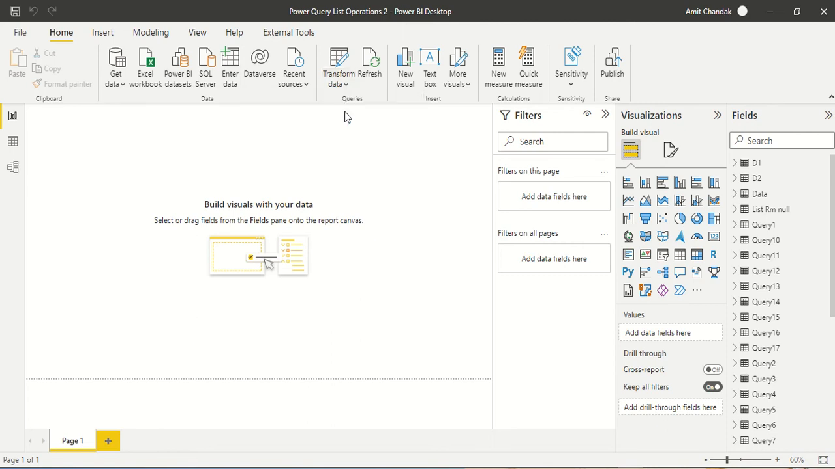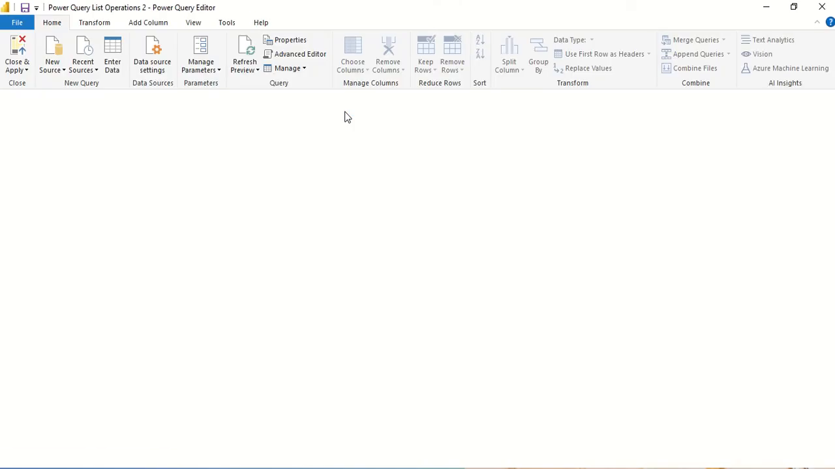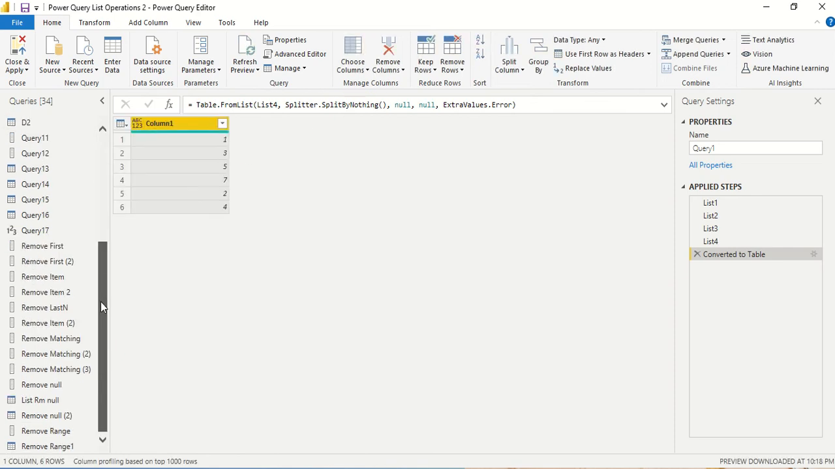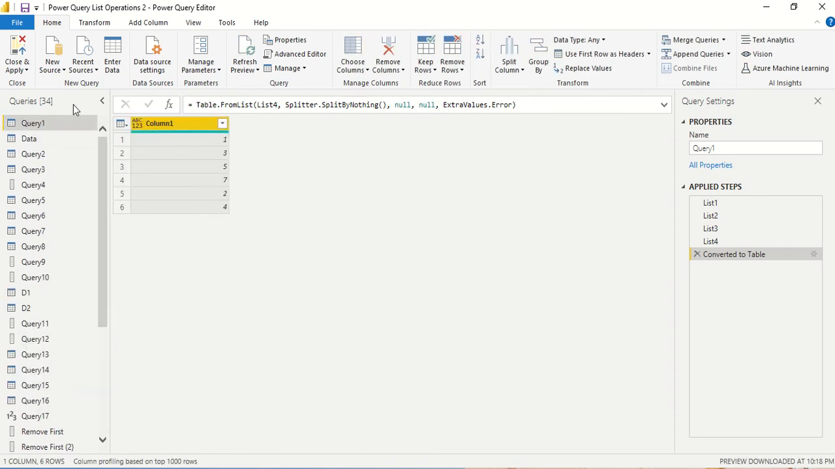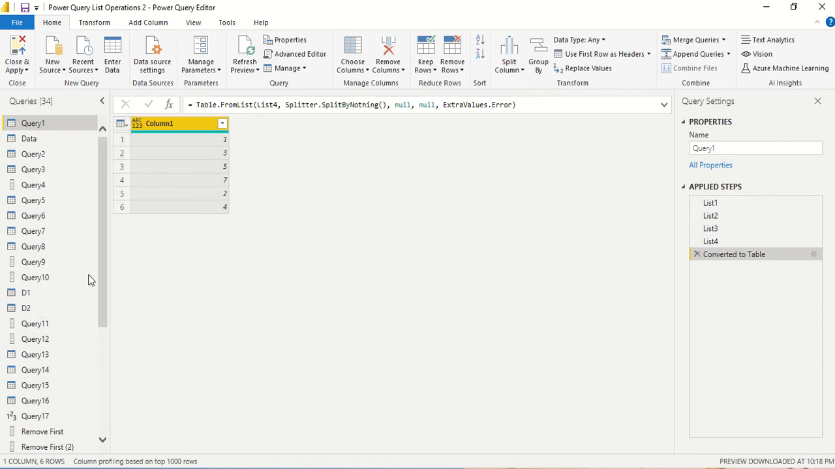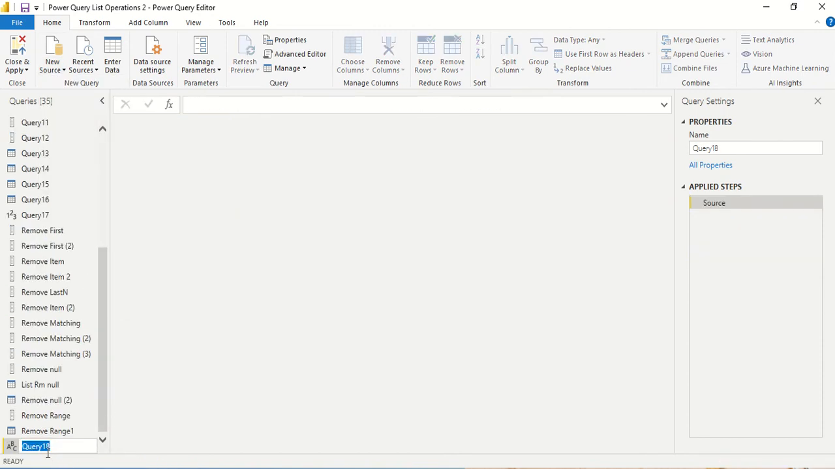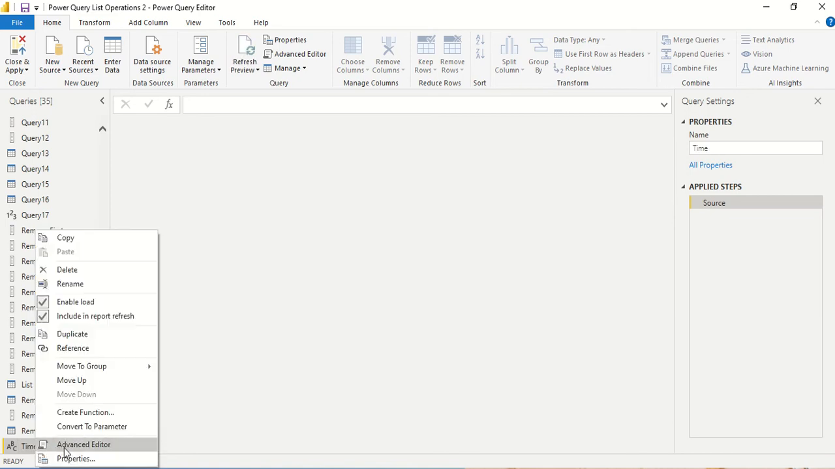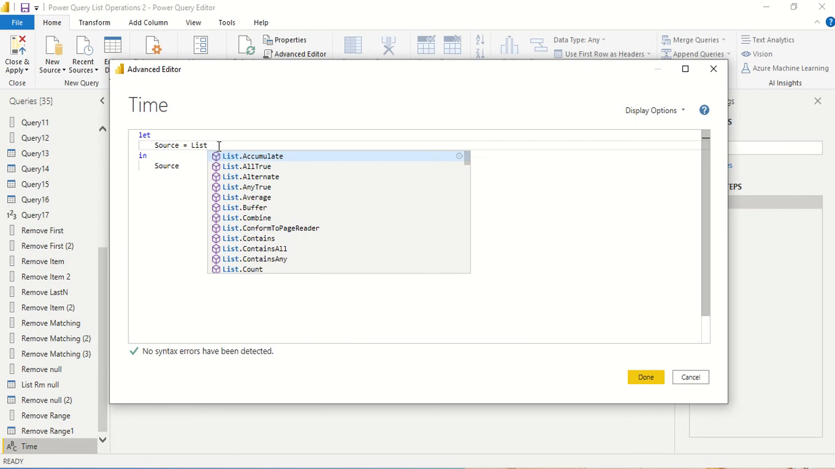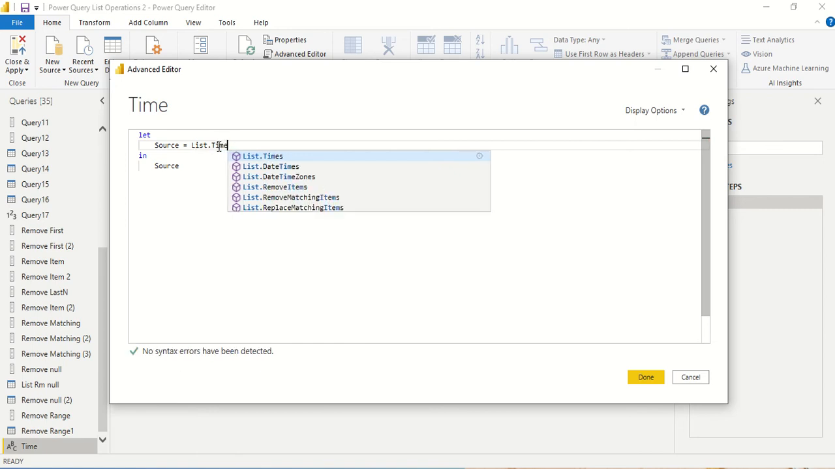So let's begin our Power BI journey from the Home tab, Transform data, and we reach Power Query. In Power Query, we take a new source from the Home tab, New Source, Blank Query. This blank query is created here, and we call it Time. It's taken the name, and we right click and open Advanced Editor, and we are going to manually write down the code for this table. So we say List.Times.